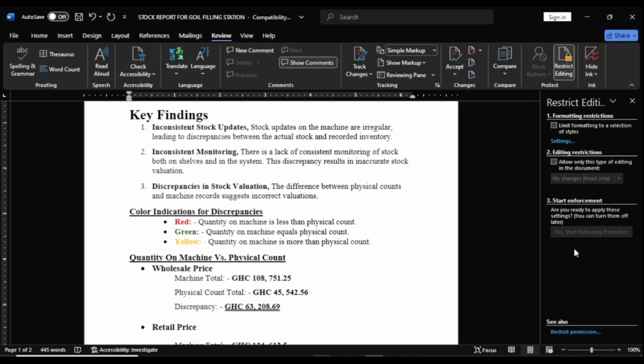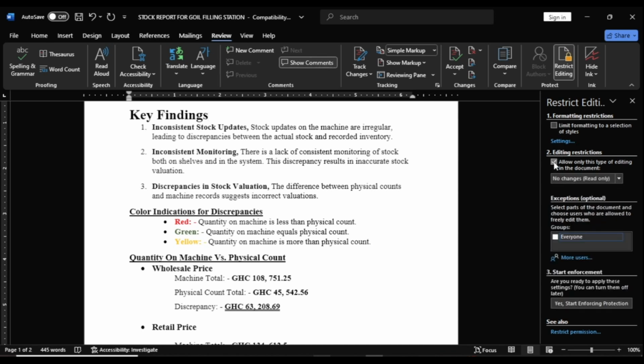So what do you have to do? You can see we have what to restrict: formatting restriction. We also have editing restriction, depending on the type of restriction you want. So you can restrict whoever you are sending the file to to just view, without being able to edit the text content. Now to do this, let's select editing restriction.